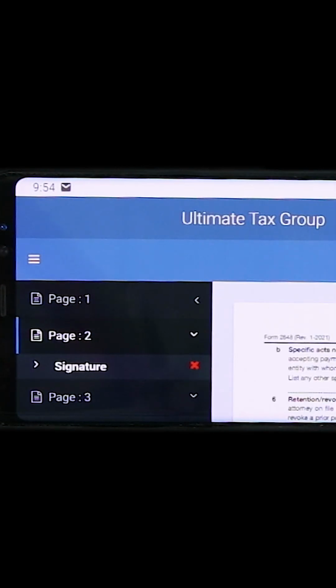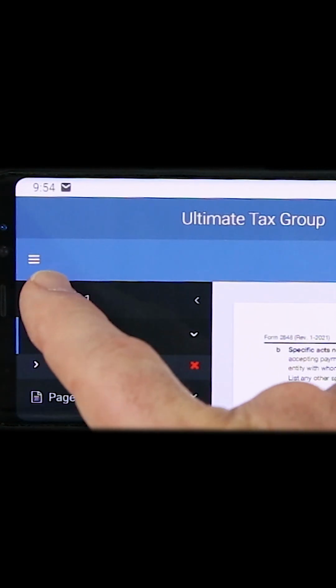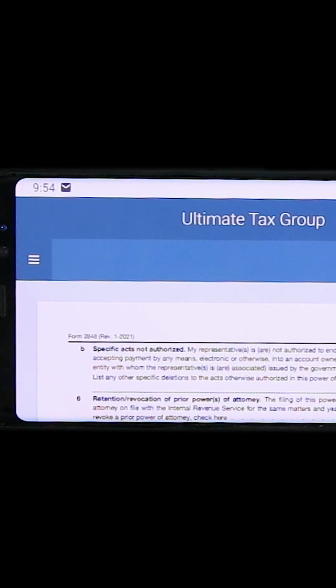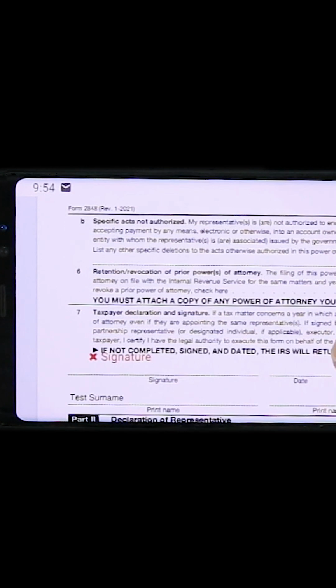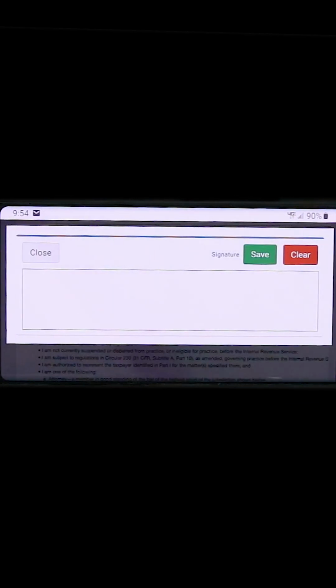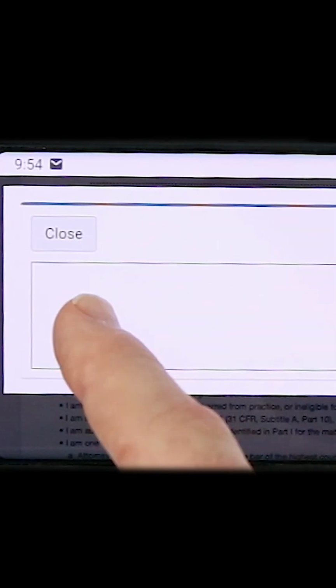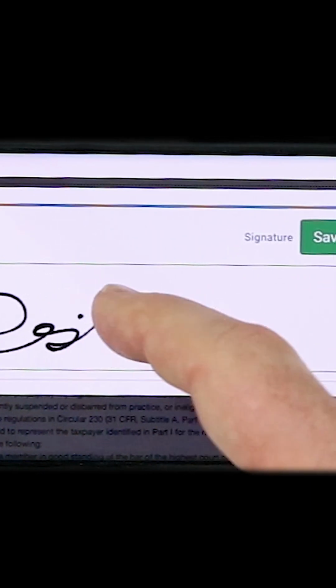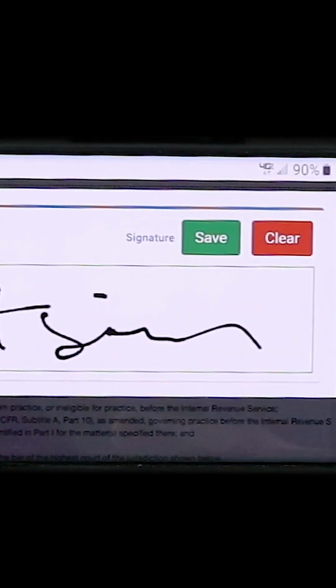Now, if it's easier for you to move the slider out of the way, you can hit the hamburger menu again. Now what you're going to want to do is scroll on the page with your finger. You will see a red signature box. You'll click that box and a pop-up menu will come up. It'll have a close button, a save button, and a clear button. So in that box, you're going to do your signature as you would on your tax returns. Once the signature is the way you like it, you're going to click the green Save button. It will populate that signature right into the documents.